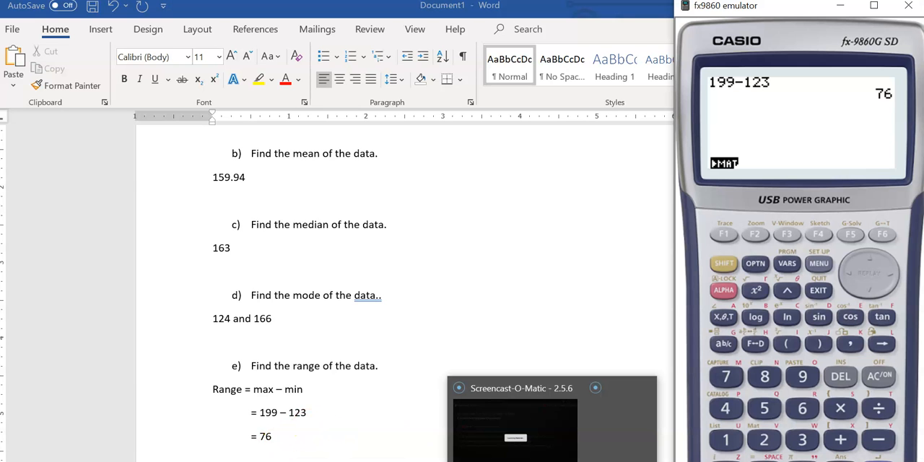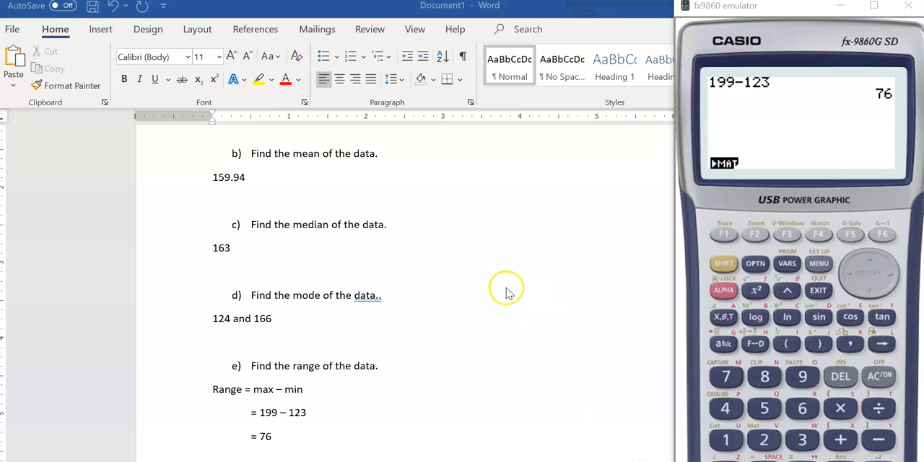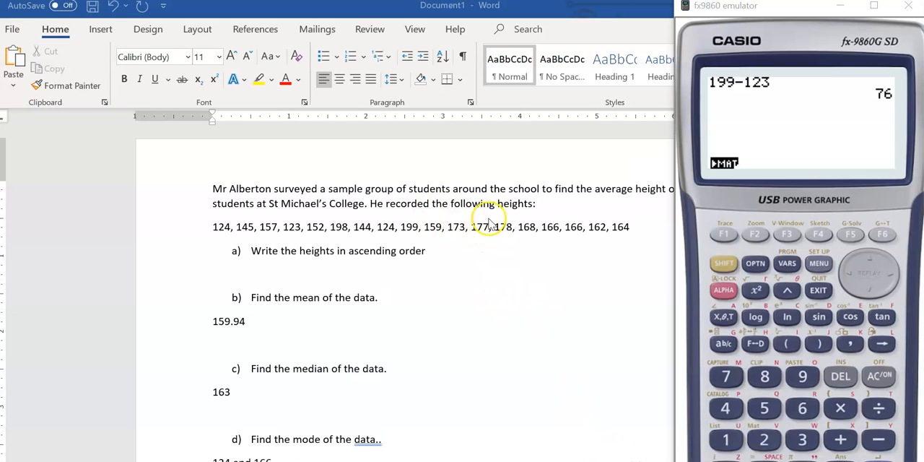So hopefully that short video assists you in using your calculator to find different statistical properties of data sets.